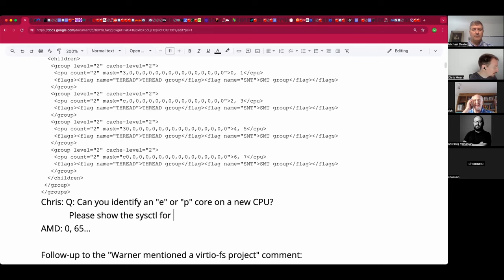I would expect that to be problematic with the scheduler. I don't think the scheduler copes very well with P cores and E cores at the moment.